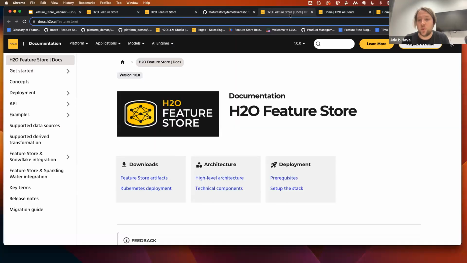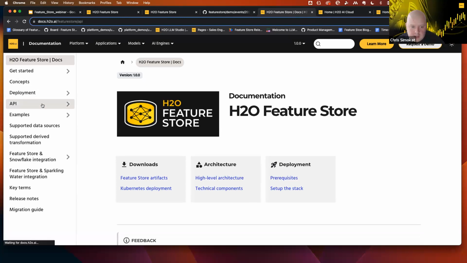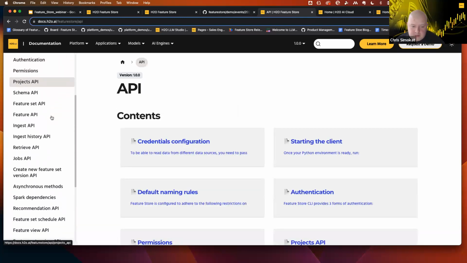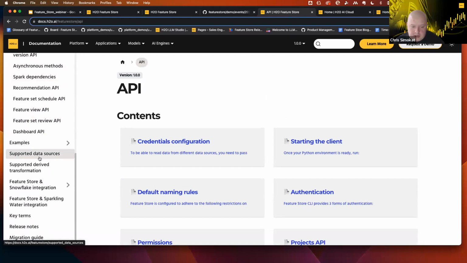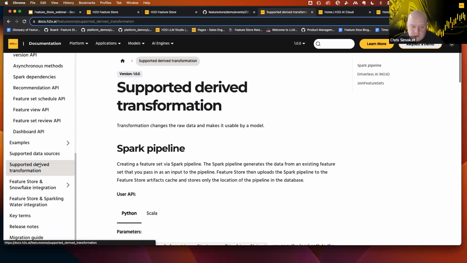It's probably appropriate to call out that all of this is documented on docs.h2o.ai/featurestore, where you can look in detail at the APIs, get the specifics on how they all work, and look at various examples and more about the supported data sources and the derived transformations and other things that we've talked about so far.